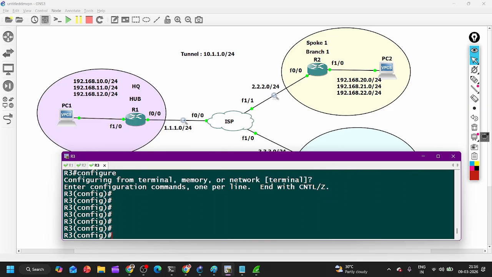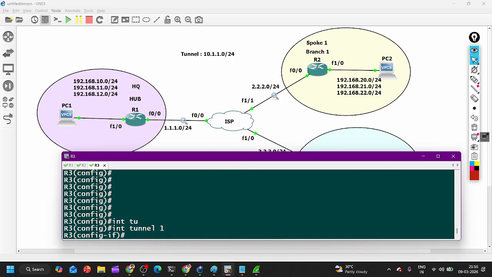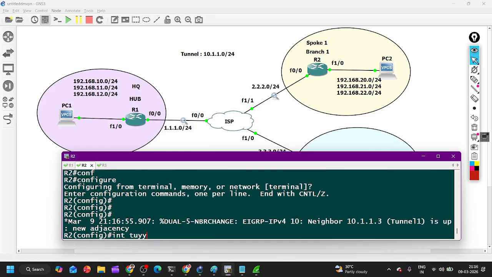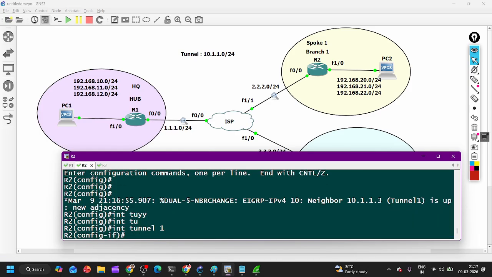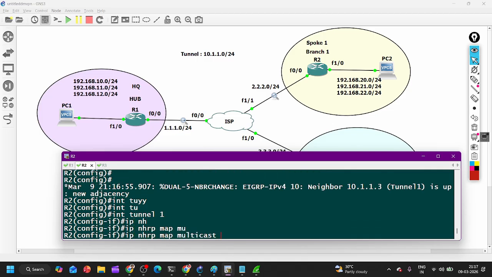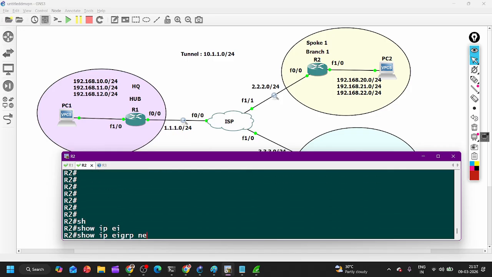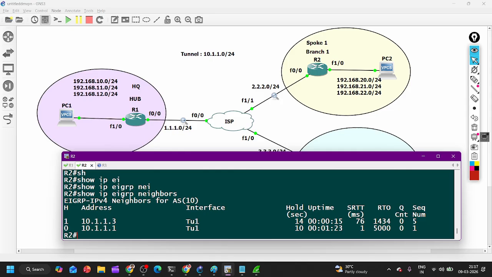If I configure one more mapping here, on interface tunnel 1, IP NHRP map multicast to 2.2.2.1, and on R2, interface tunnel 1, IP NHRP map multicast to 3.3.3.1, will I have EIGRP neighborship between spoke 1 and spoke 2 now? So, show IP EIGRP neighbor. Yes, you can see the two neighbors, right?